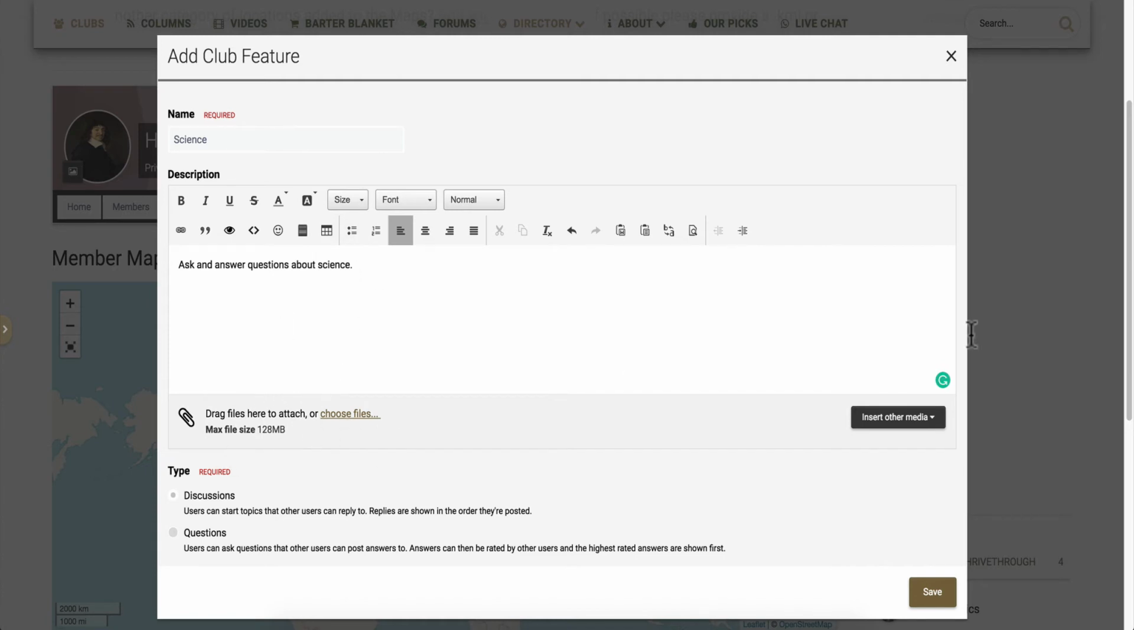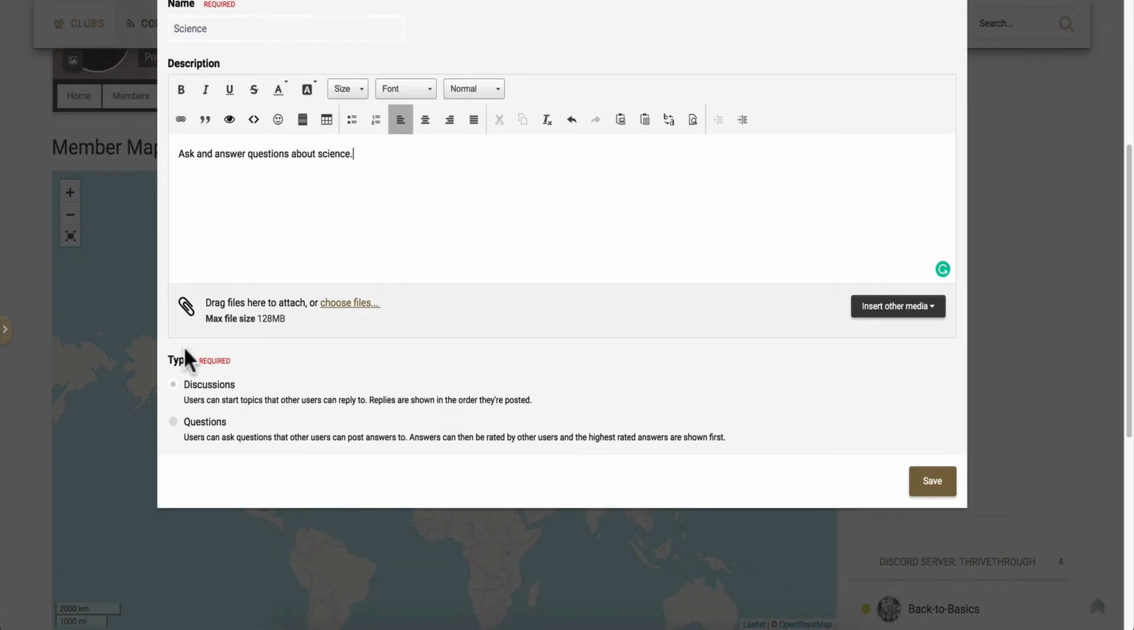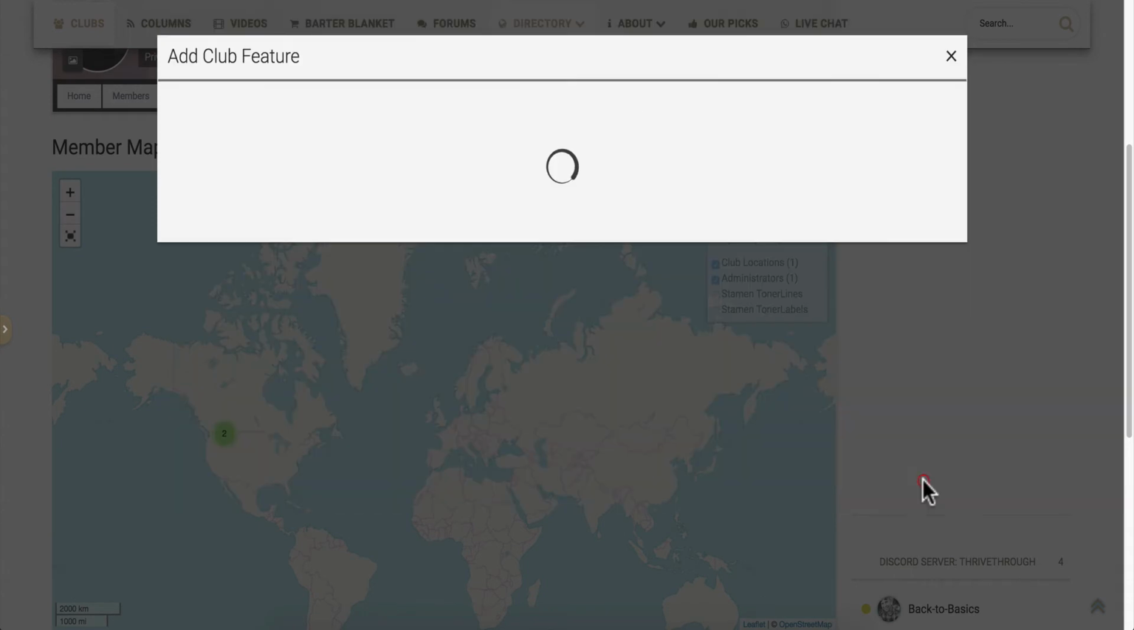I could upload some photos here, whatever. Now I choose what type of forum I want. And do I want this just to be a discussion, a running discussion, or do I want this to be specific for questions and answers? It's just for questions and answers. I'm going to choose questions and hit save.